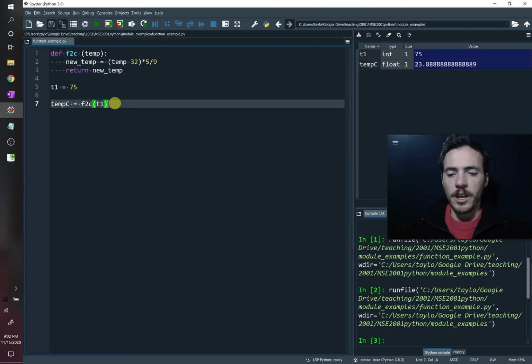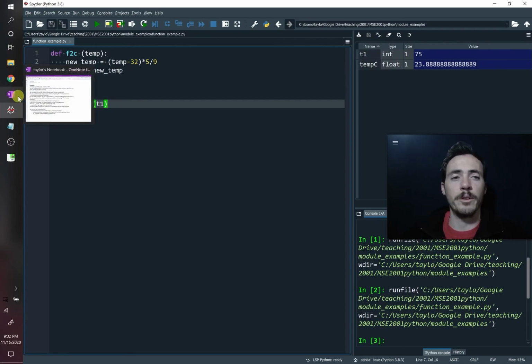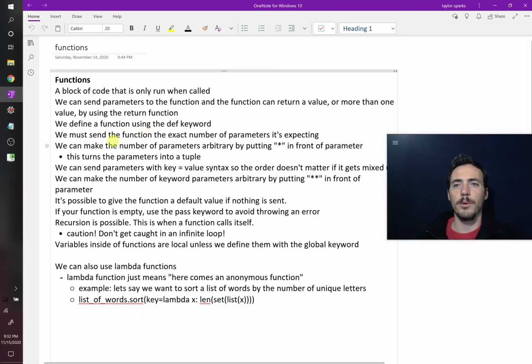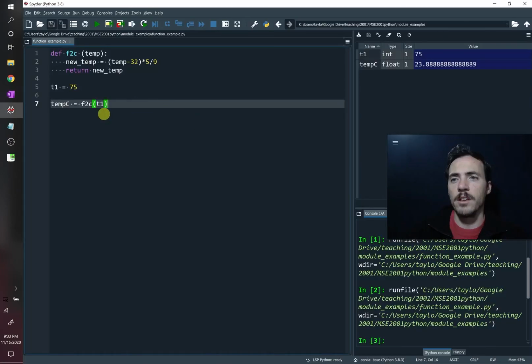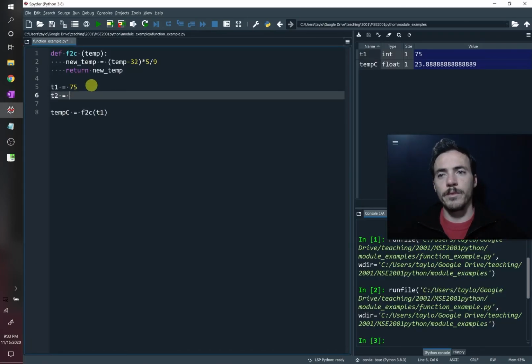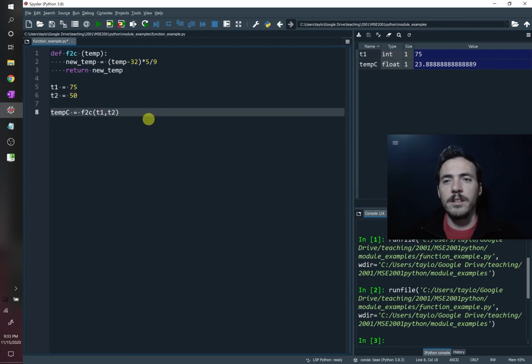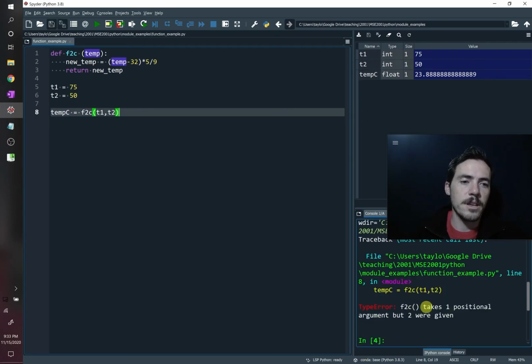Okay, what else can we say about functions? This is it in its most simple form, but it can do quite a bit of other things, right? So for example, one thing you need to be aware of with functions is that you need to send it the exact number of parameters that it's expecting. So let's say we've got another temperature over here called T2, right? And this one's 50 degrees Fahrenheit. Well, if I try and send it T1 and T2, so if we try it, we're going to see an error. Yeah, it says it takes one positional argument, but two were given. So it didn't like that. So you need to make sure that you send it the right number, okay?